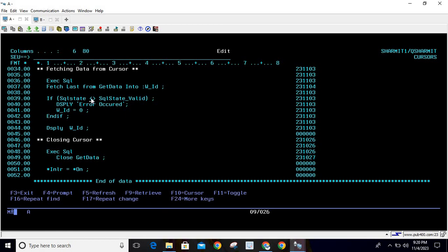Then we are checking the SQL state. If SQL state is not equal to SQL state underscore valid, then display an error occurred and set the w id as 0. But if the code does not proceed in this flow, then you can simply print your w id because it is correct. And then we are closing the cursor using exec SQL close get data, set star inlr equals star on.